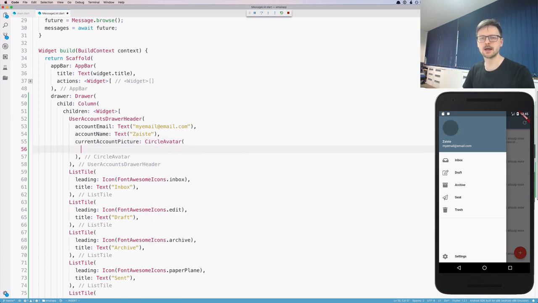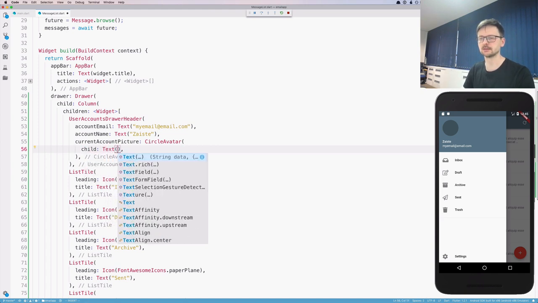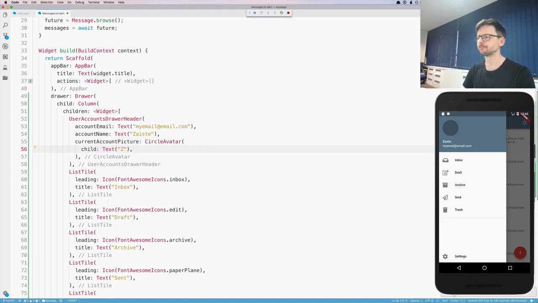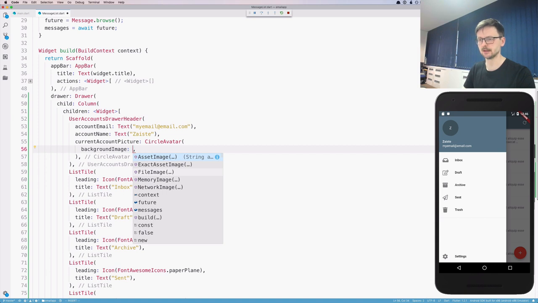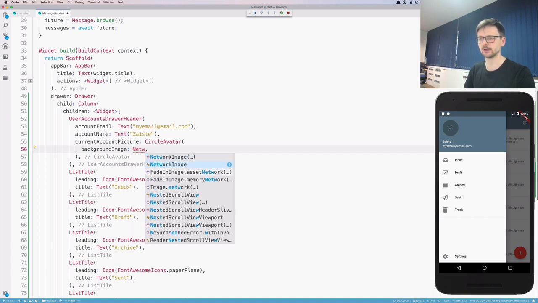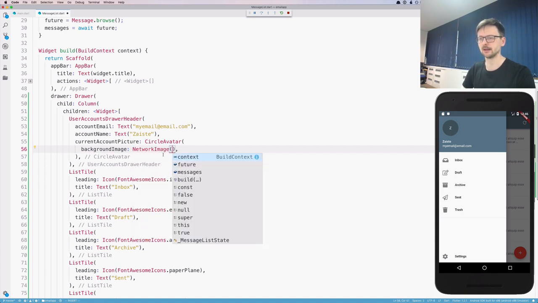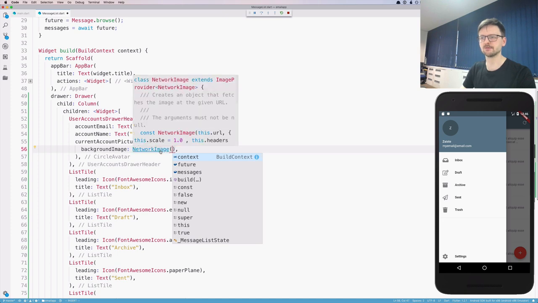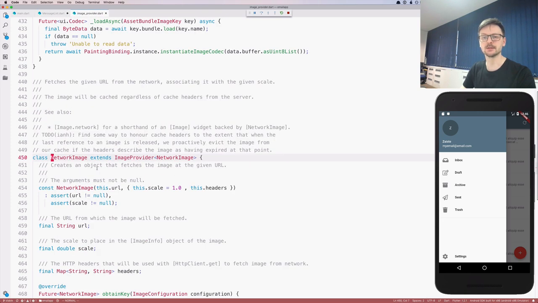UserAccountsDrawerHeader has this current account picture, which is just a circle avatar. And I can customize it in two ways. I can use just text, or I could use the image. So let's use an image. In order to do that, we will use the background image property, and we will use NetworkImage here. NetworkImage requires us to specify the string. No, I'm sorry, the URL.